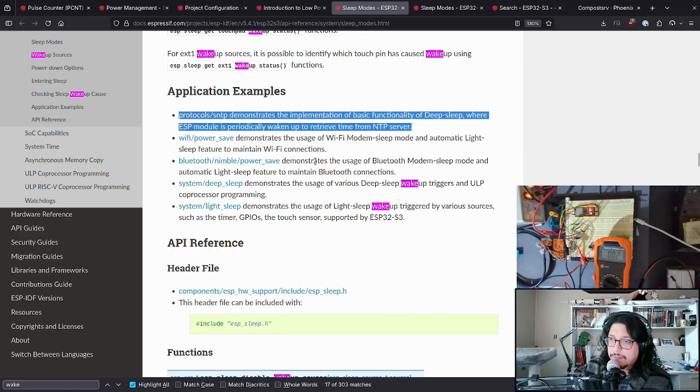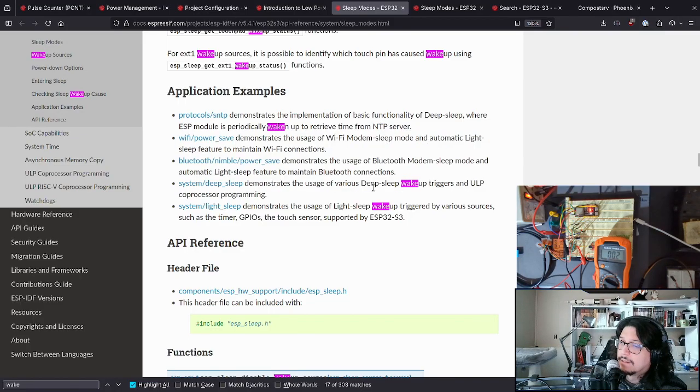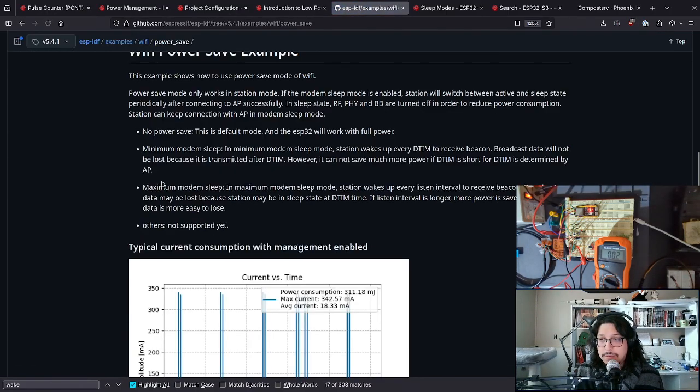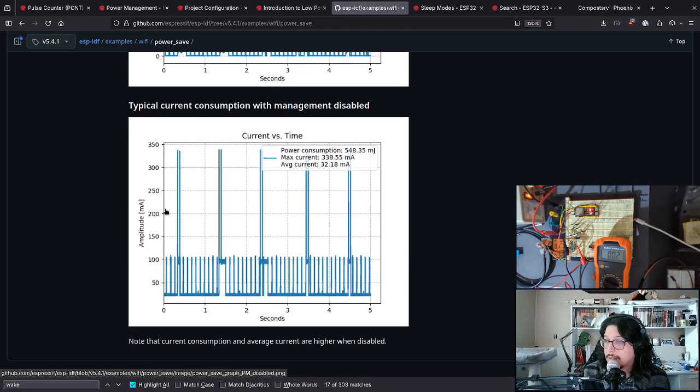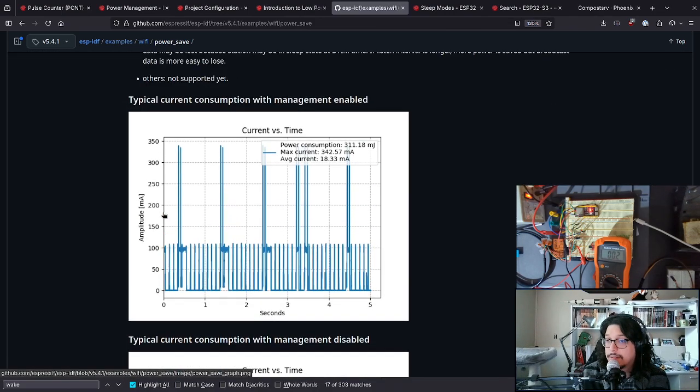Who can wake up? Wi-Fi power save example. Hello. That's what we want to do. Oh look, typical graph. This is exactly what I was trying to draw a few streams ago. We're like, hey, look, it spikes and stays awake.